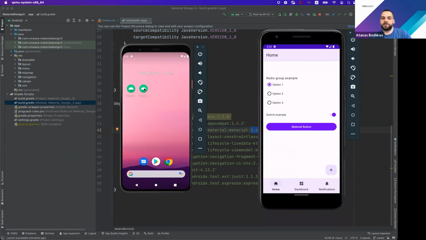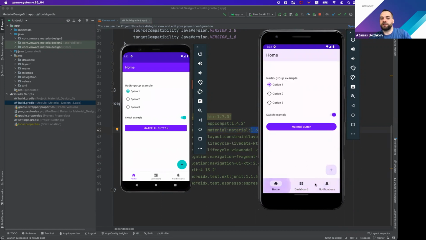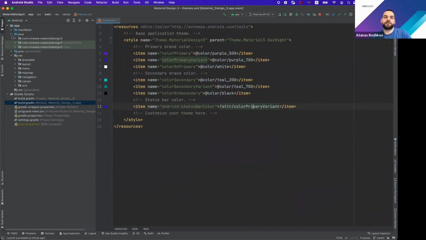So this is the same app as this one, but when we change that, you can see out of the box, basically the bottom navigation view is changed, the floating action button, the button, the switch even, and the radio buttons. If we want to use the dynamic feature, it's also very, very easy to implement.